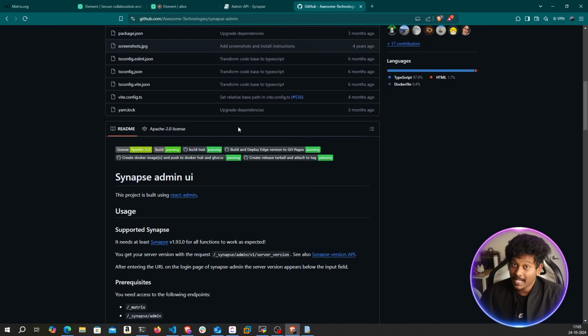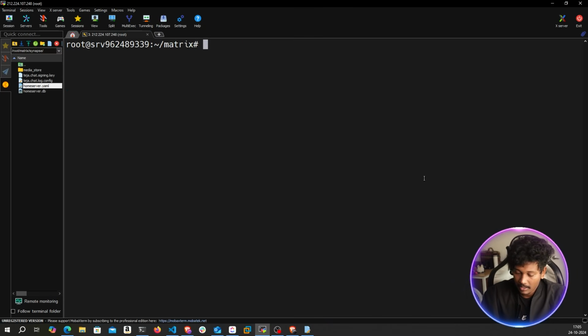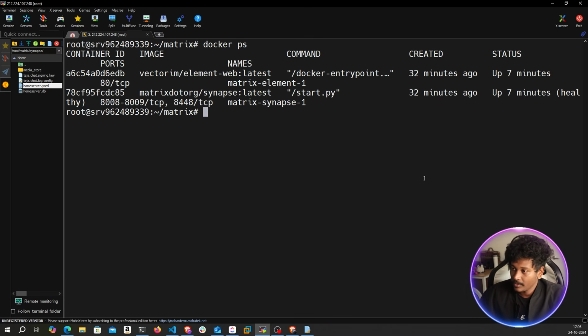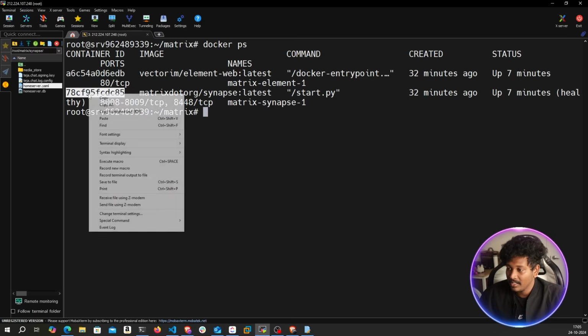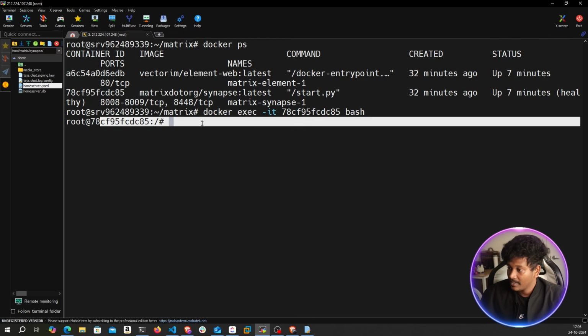In order to create an administrative account, I'm going to go back to my terminal here and I'll say docker ps. So this is the container. Yeah, this is the Synapse container. I'm going to copy the container ID here and I will exec into it. I'll say docker exec -it followed by the container, and then I'll say bash because I want to use bash inside the container. Hit enter. I am now inside the container.